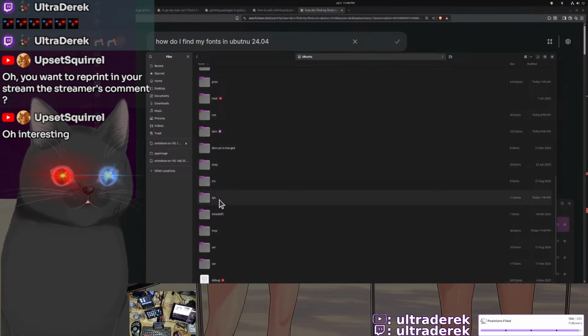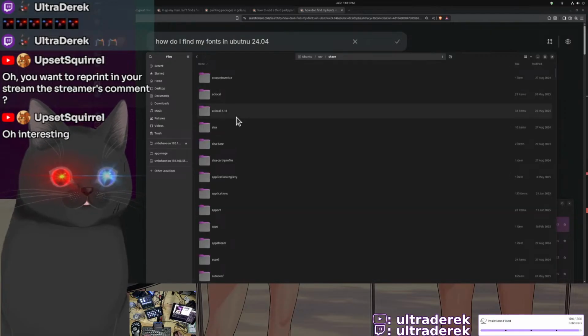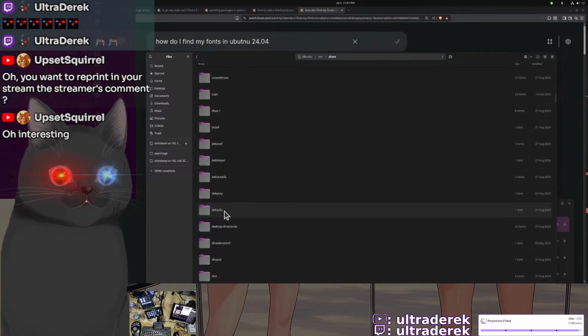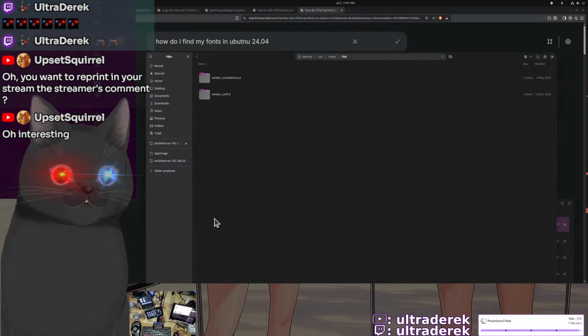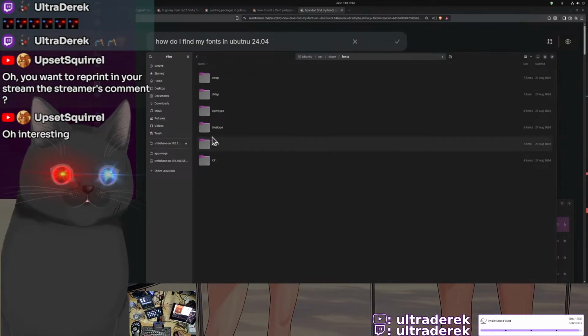Share. User. Share. Fonts. Fonts. A, B, C, D, E. Fish. What the fuck is this? Fish. Fonts.